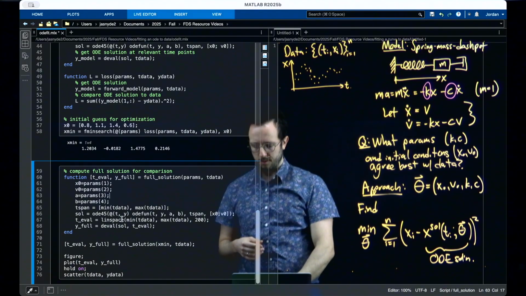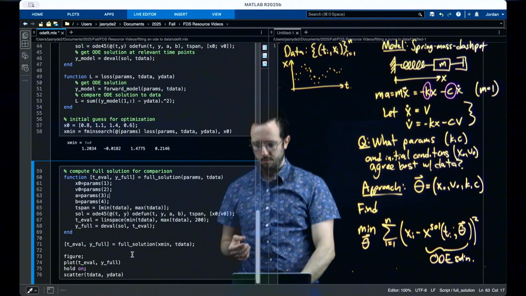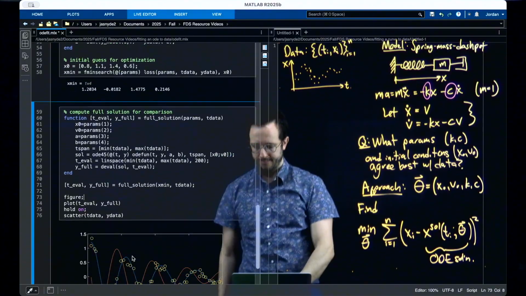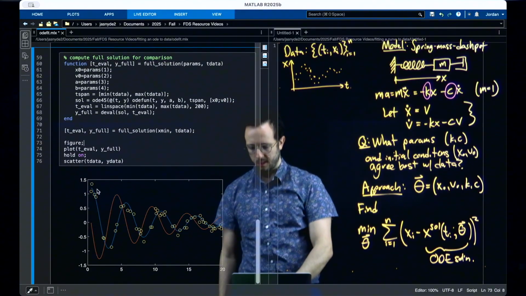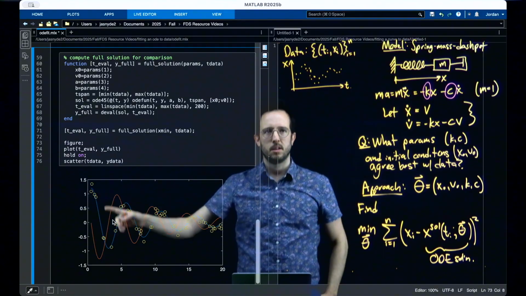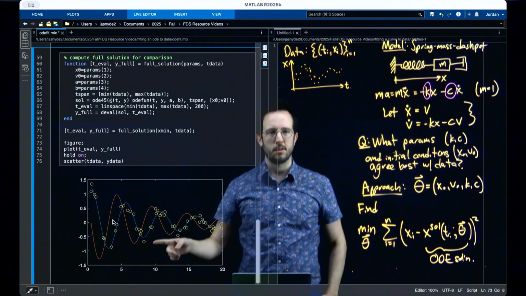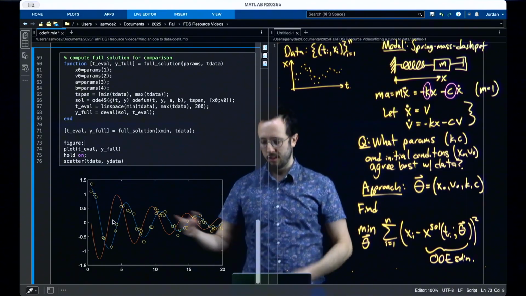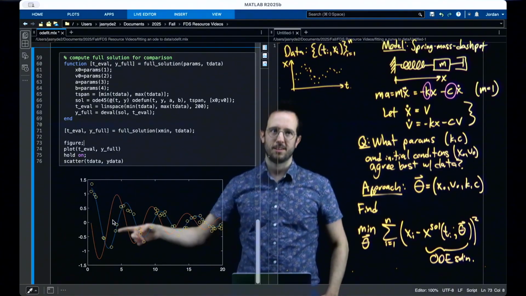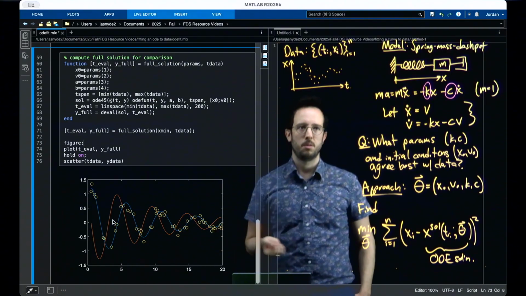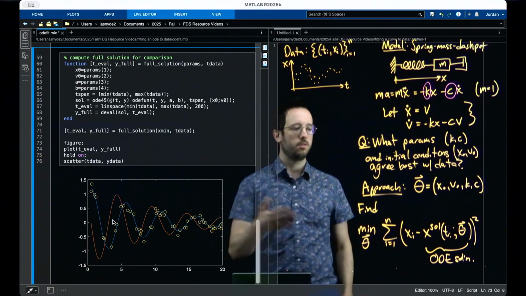So I've got the full solution. This is the same function as I already defined before, and I can run it, get a full solution. And then my data points here, now these are in yellow circles, and the curves are the full solution evaluated at the parameter values that I found from my minimization. And we can see that this looks really good. Okay, so we ended up with quite a good fit between the data and the true solution.